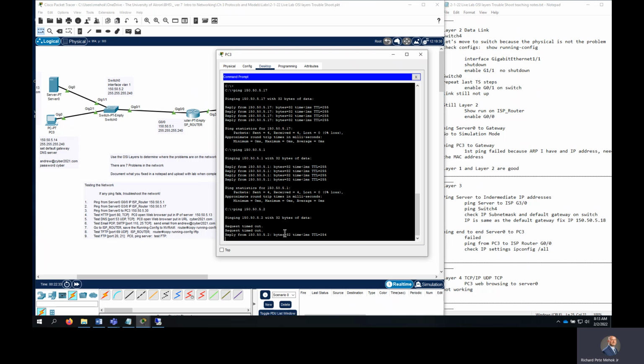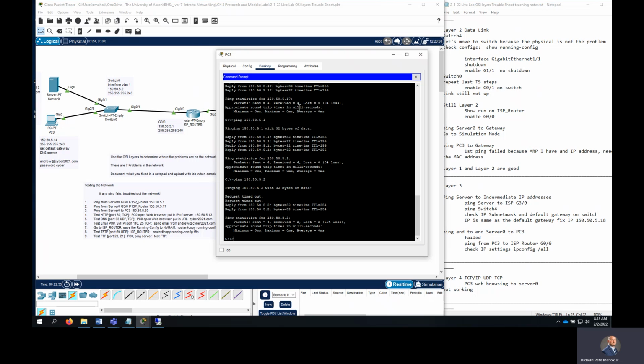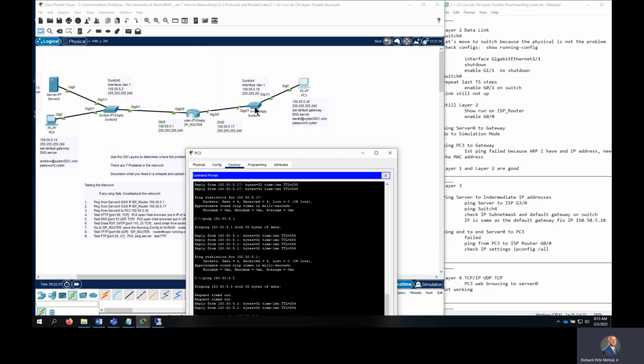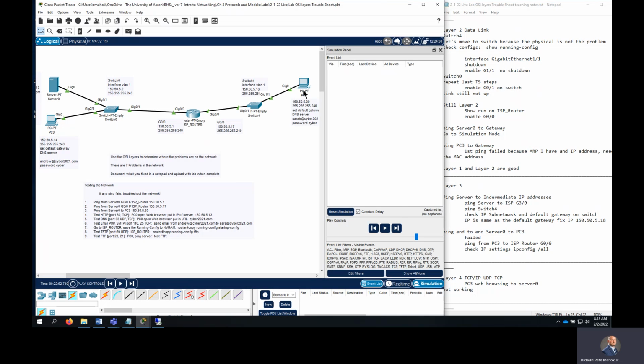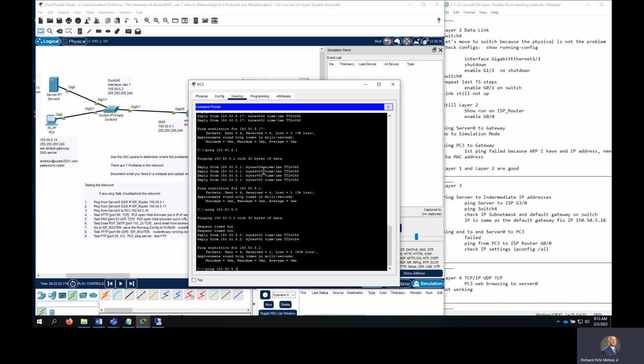Remember, pinging only goes up to layer 3. So because it had to go through the intermediate devices of a switch, a router, and a switch, you had those ARPs and you get those timeouts. So let's look again. So we've actually left our LAN now.